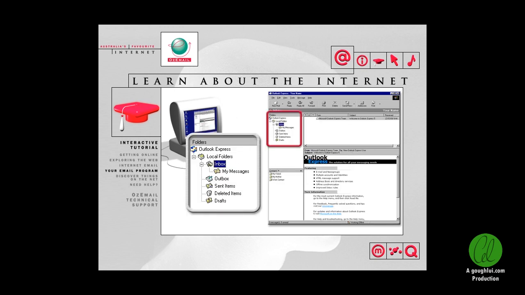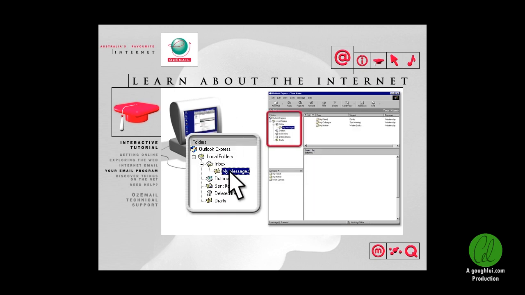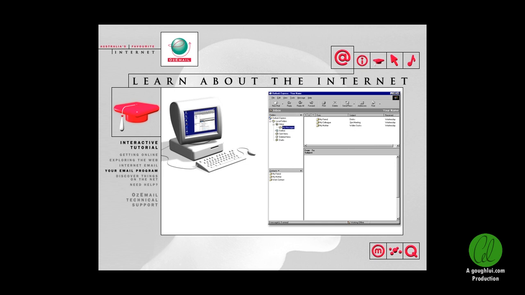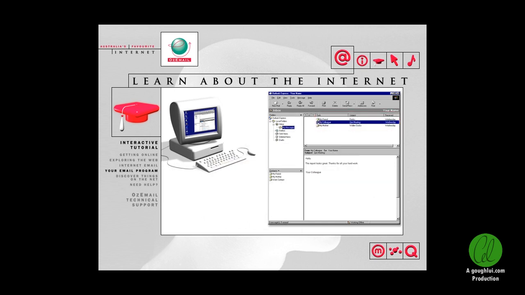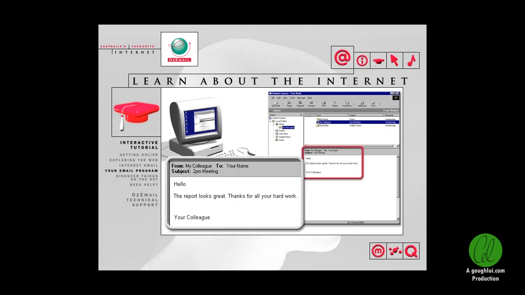The left column on the screen contains a list of your email folders where you can store your messages. The right side of the page shows you a list of messages in the selected mailbox, in addition to a preview pane to allow you to view the message.